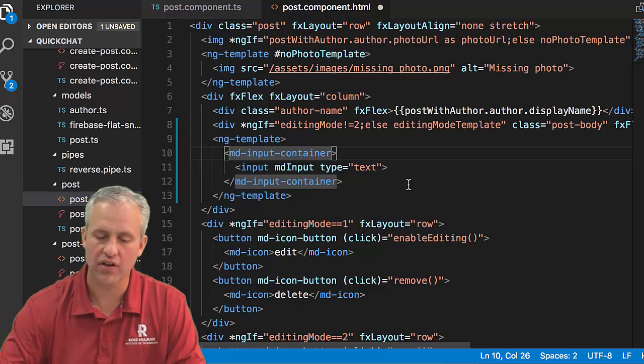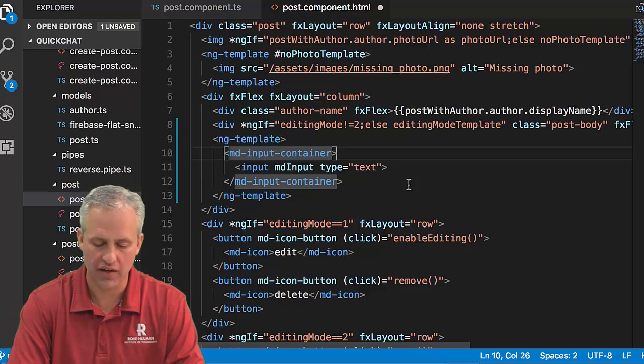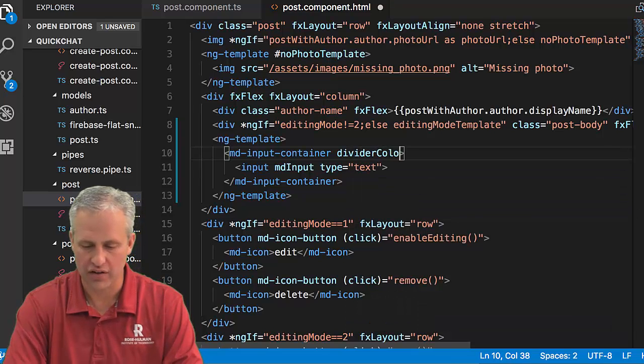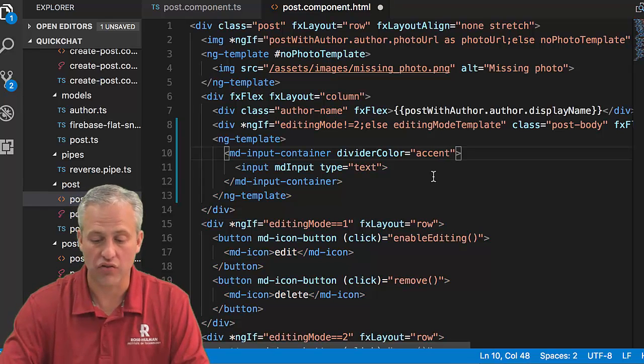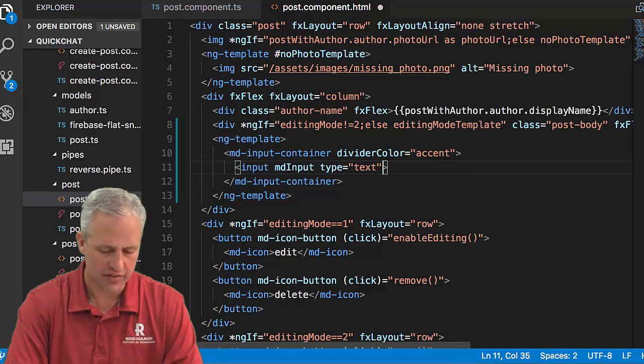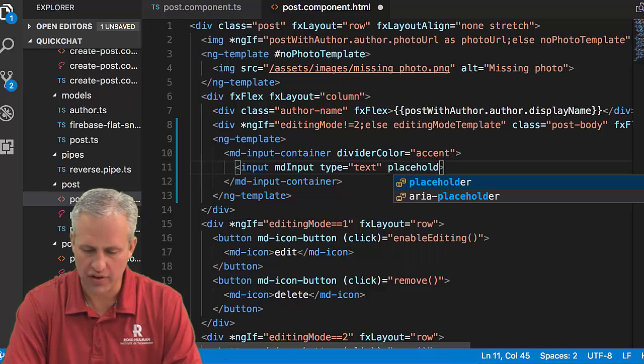There's other fields we can set on this as well. So the input container, you can pick a divider color if you want. So divider color, I'll use my accent again and see how that looks. You can always use warn or primary or leave it blank. Other things I want to do, I probably ought to put a placeholder in here.